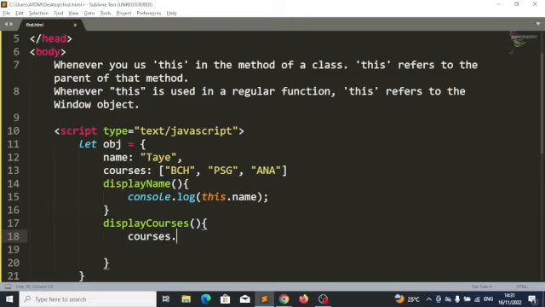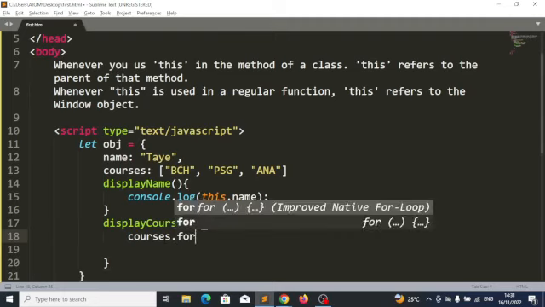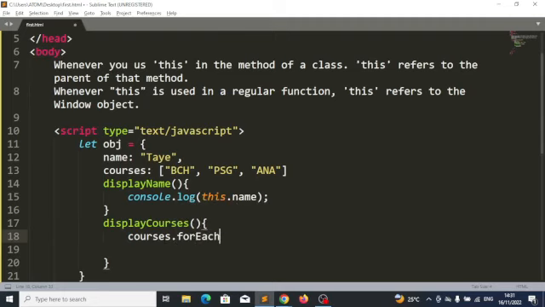Which one should we use? Since we are not creating a new array, I think forEach should be fine. Remember, forEach is a higher order function. We've looked at higher order functions, Abi. Yes. So forEach is a higher order function, meaning that it takes another function as a parameter.